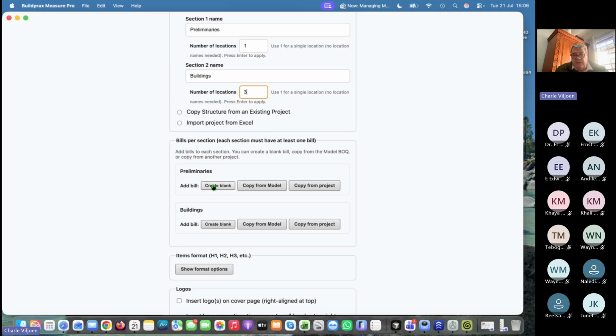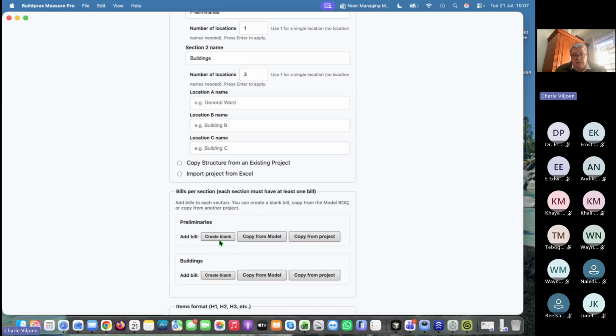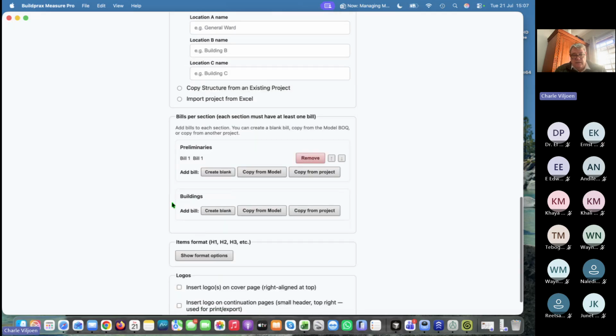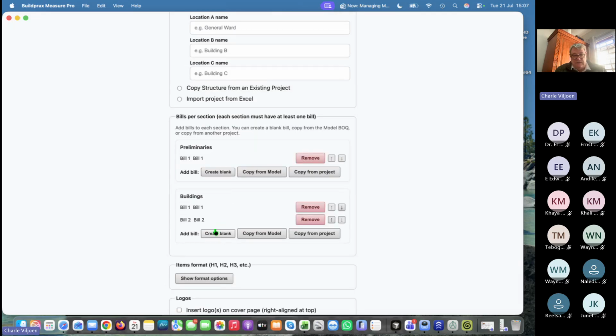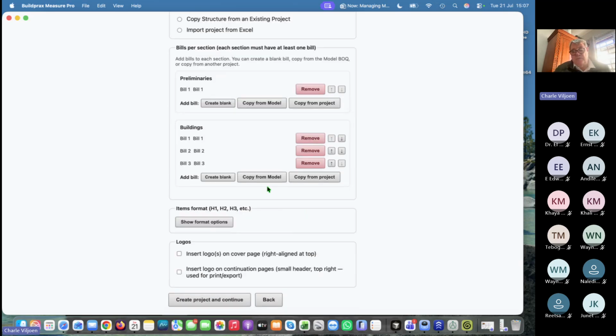You will add the bills to your sections. We've now created the preliminaries and the buildings in our sections there. So I'm just going to put a blank one there. So we've got one blank, and let's create 3 bills into buildings. That is where we want to work. I'm just going to show them blank now. You can copy them from the model bill of quantities, or copy them from another project that you've worked on before. But for this sake, we're just going to create the 3 there.